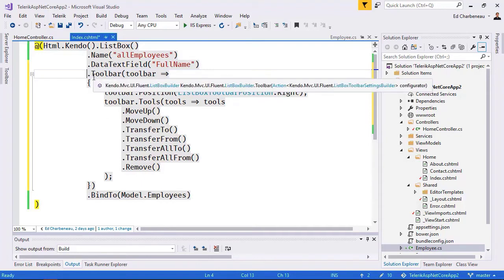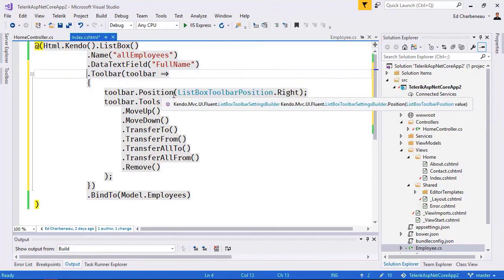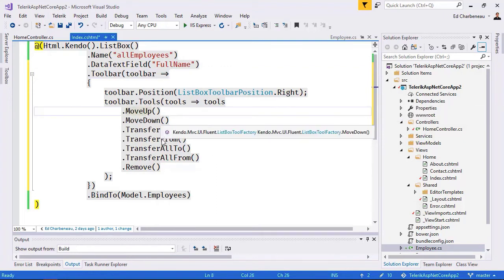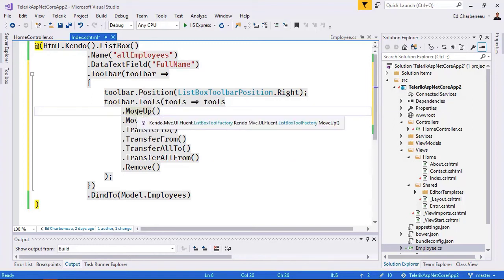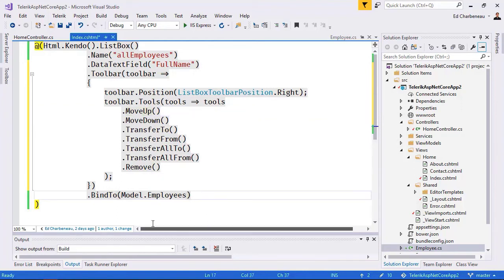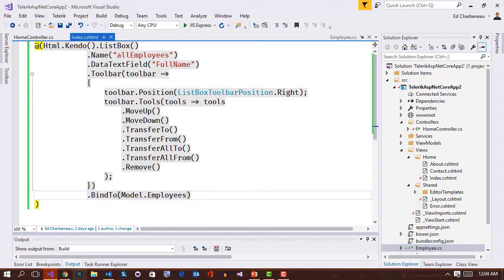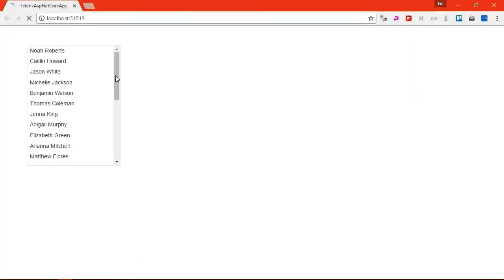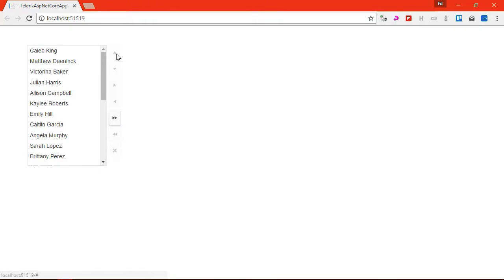So we have our toolbar, and then we're positioning that toolbar to the right side of the list box. And then we're just defining what buttons we'd like to see displayed in that toolbar. So we have move up, down, transfer, and remove. Now those will come in handy when we add a second list box to the page here. So back over to the app, we'll refresh, and you can see there's our list of buttons.